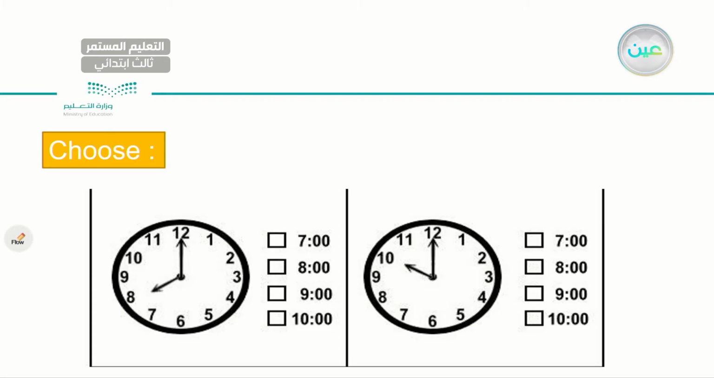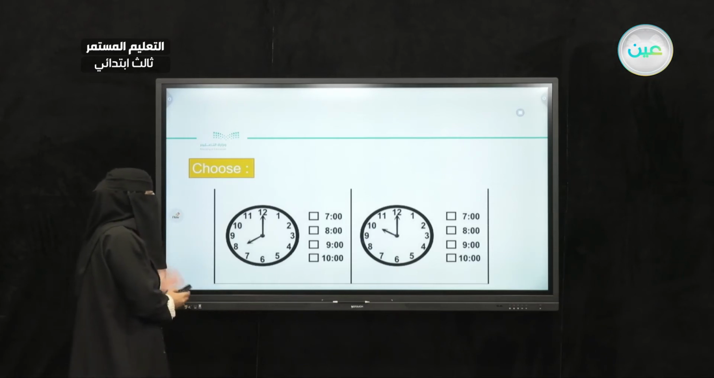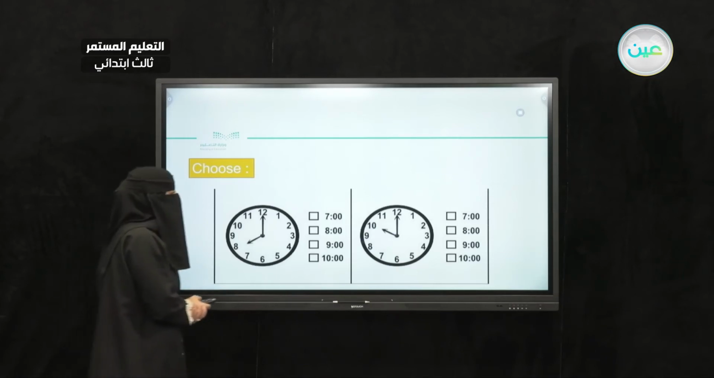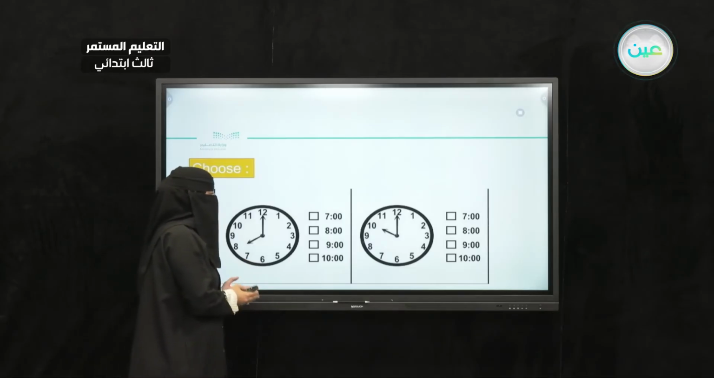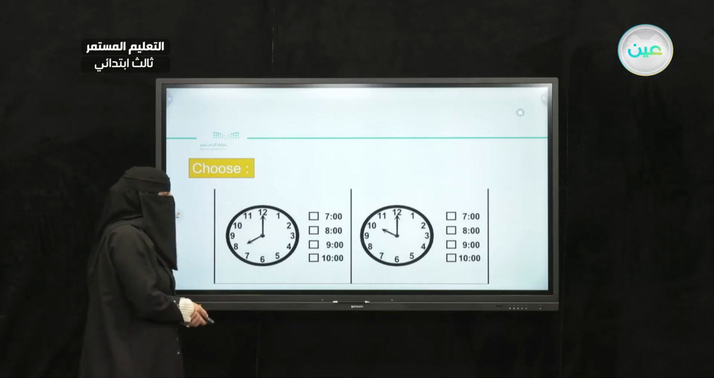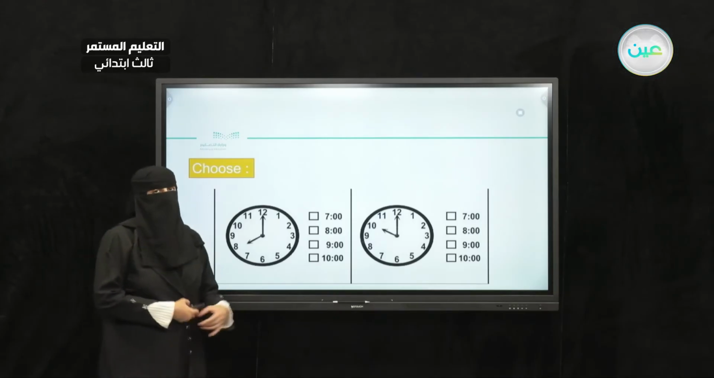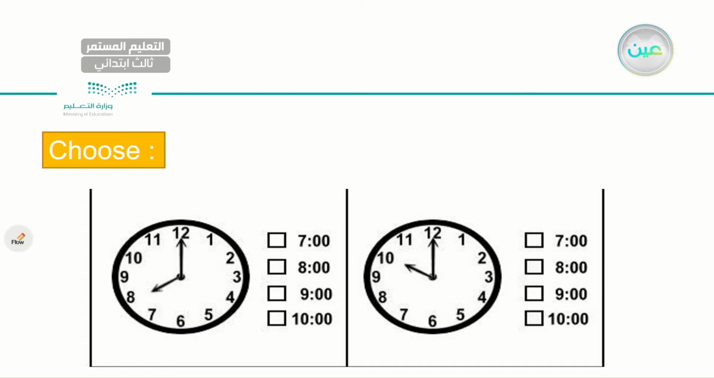Now, let's try to choose. As you can see on your screen, I have 2 clocks here with different times. Now I have 4 options for you. For the one to your left, what time is it, my dear student? 7 o'clock, 8 o'clock, 9 o'clock, or 10 o'clock? What do you think? What time is it? It is 8 o'clock. Very good. It is exactly 8 o'clock. Excellent. Now how about the next one?